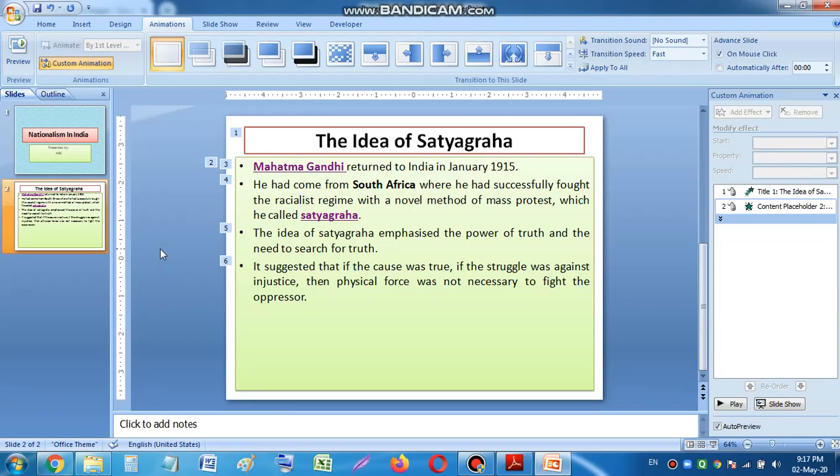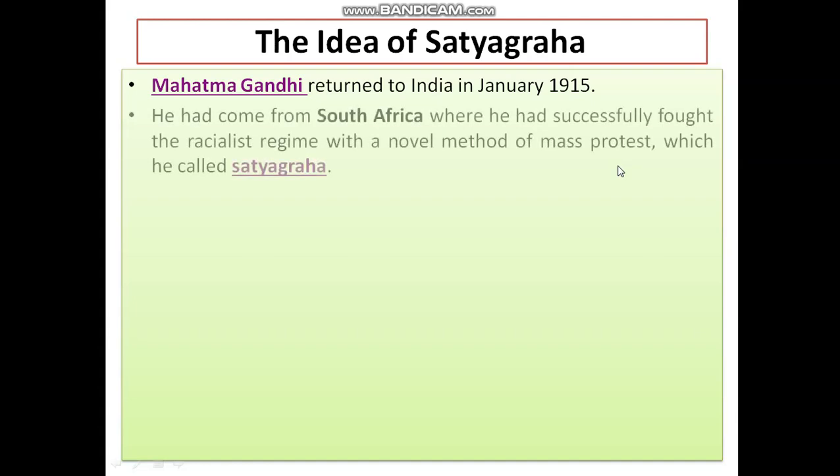Press Shift F5 to get to the full screen. See, nothing is coming, I'm just pressing the keyboard arrow key, you can see the idea of Satyagraha coming. Now again pressing, next the rectangle area has come. Now next time I press the key, Mahatma Gandhi has come. If you click the mouse from here also, you can see the next point is coming.